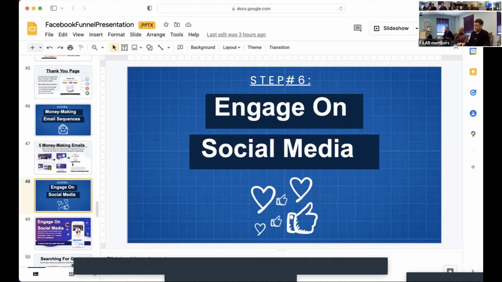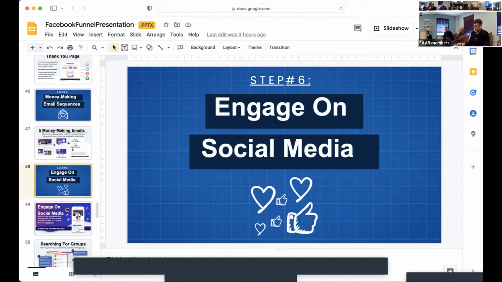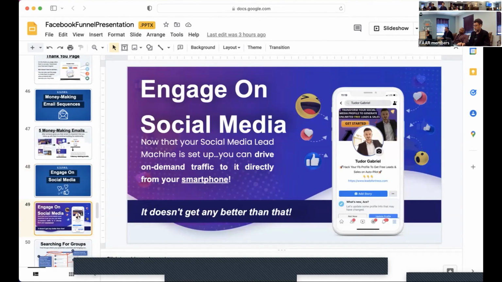Step 6, engage. We've kind of already talked about this. We beat this one up, but engage on social media. You can drive on-demand traffic directly from your smartphone. It doesn't get any easier. It doesn't get any better. So everyone, when you're laying in bed, that first 30 minutes of the morning or that last 30 minutes at night, instead of scrolling on TikTok, scroll on Facebook and engage with everybody.